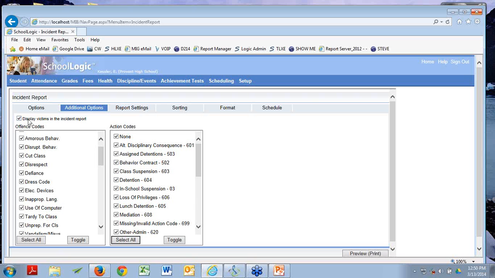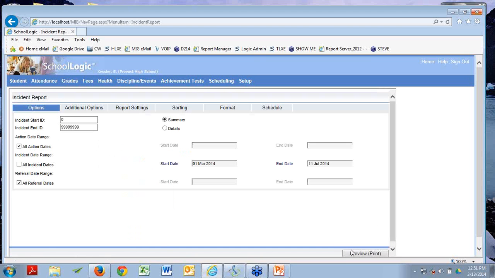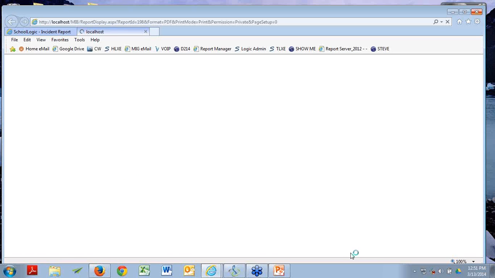Do I want to display my victim's name on the incident report or not? You have to think about who's going to read the report. If this is a bigger report that you're going to send home to parents, maybe you don't want the parents to see the victims' names. If you're going to have it only within your school district, only within your office, maybe you do go ahead and engage that. Okay?